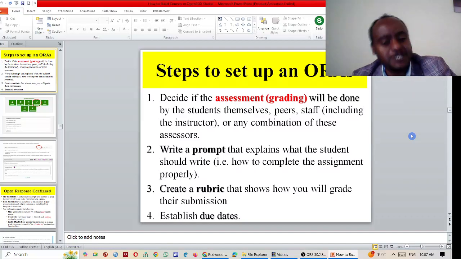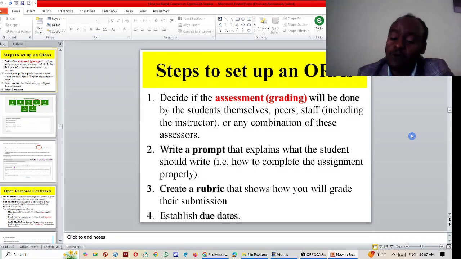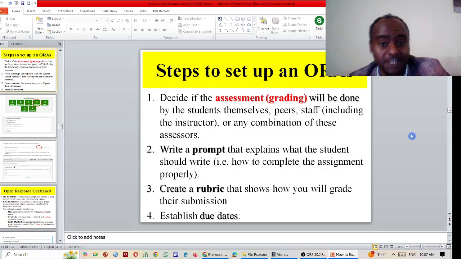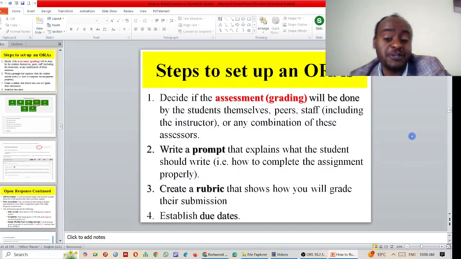Then the next step is we need to write a prompt that explains what the student should write or how to complete the assessment properly. That is also very important. We need to write the prompt, the instruction, right? Maybe we can call that the question. What is the question, right? What explains something, whatever it is. That is the question, that is the prompt, that is the instruction. And then we need to write or create a rubric that shows how you will grade their submission. Rubric is also very important, right?